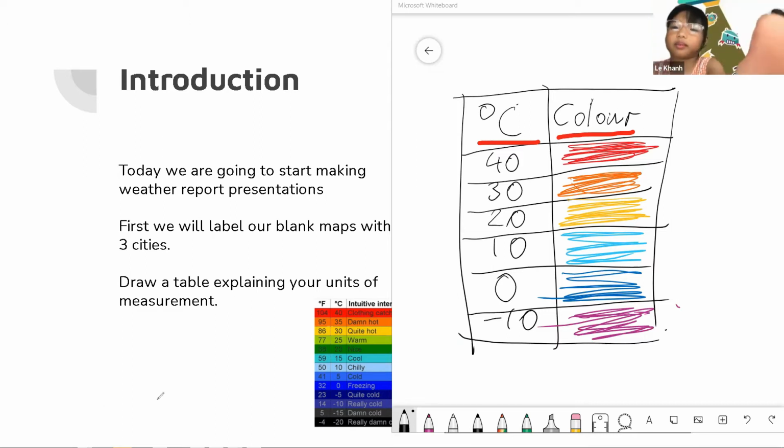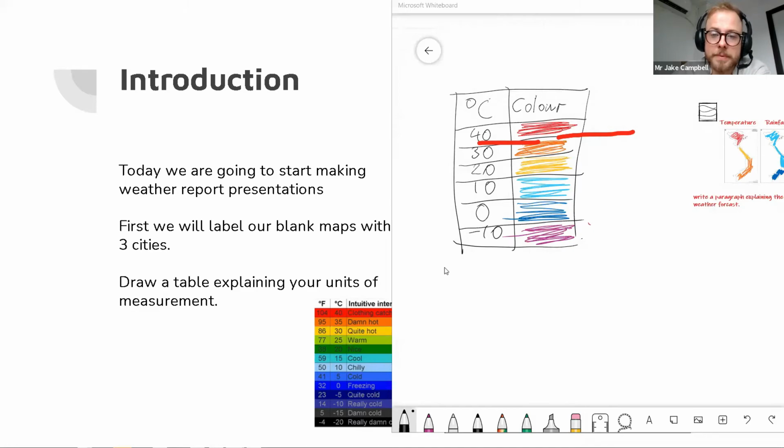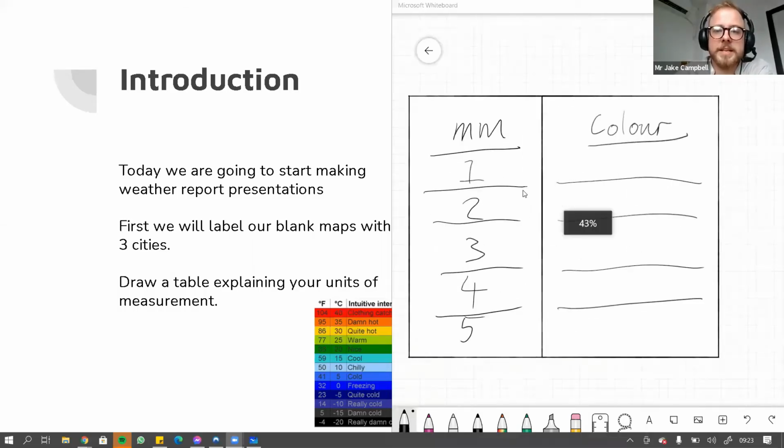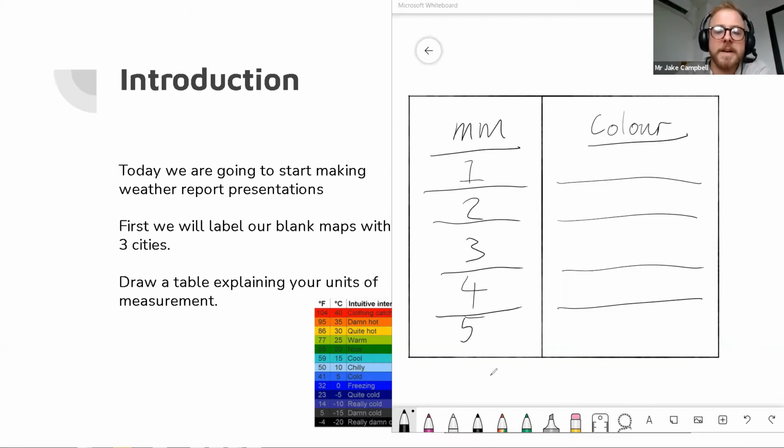Okay, class, if you have finished that, you then need to go to your next map, because that will be a rainfall map. All right, class, here is a rainfall table. In one corner, we have millimeters, because that's what we measure rainfall in. At the top, I have the lowest amount of rainfall, which is 1 millimeter. At the bottom, I have the most rainfall for this table, and that is 5 millimeters. Now, we need to put colors that correspond with these numbers.